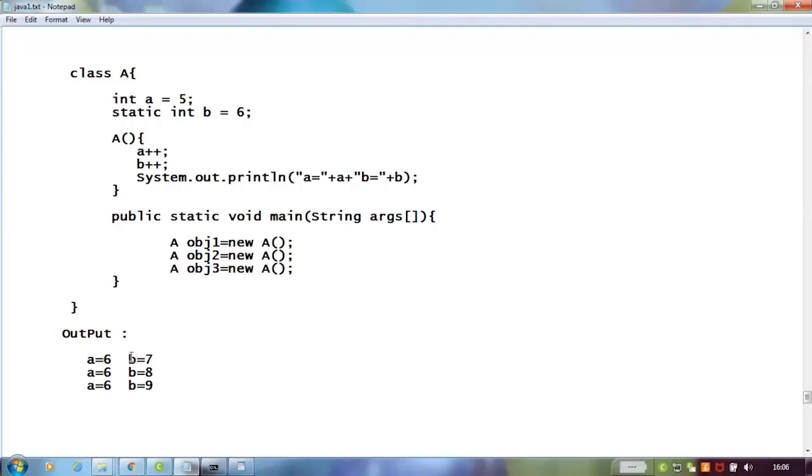Now why is the B value increasing like this? B is a static variable. When it is a static variable, its value is shared by multiple objects. How? In the first scenario, when I'm creating the object obj1, it will increase the value of B from 6 to 7.